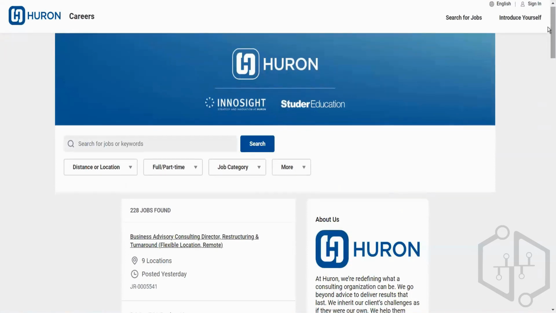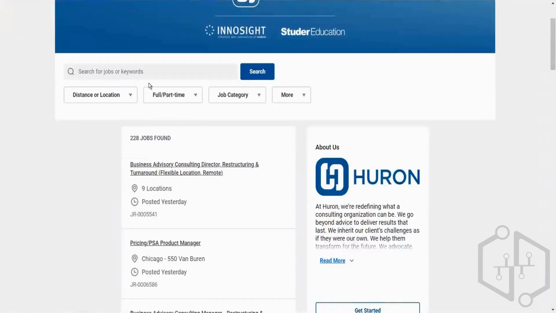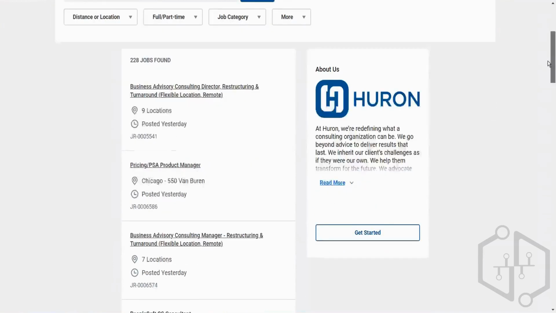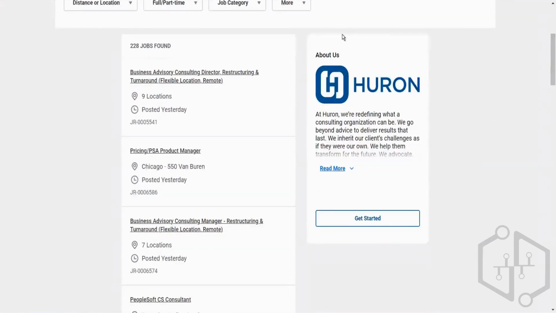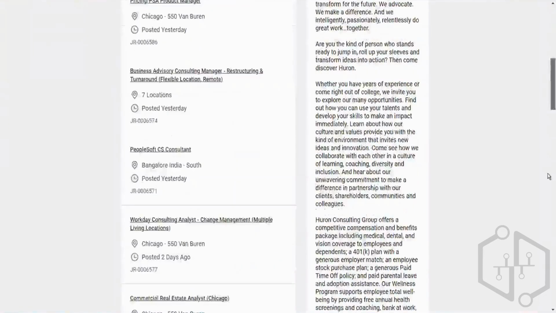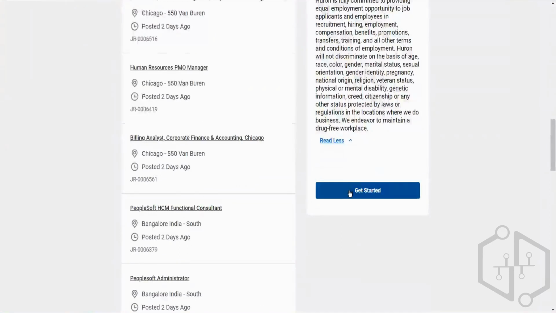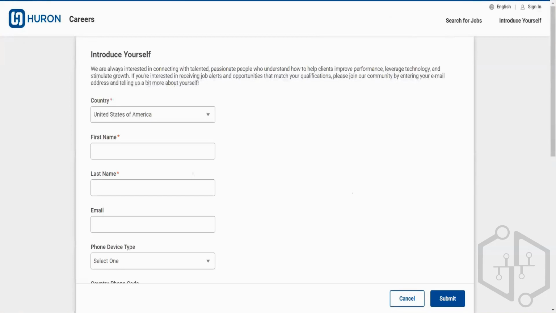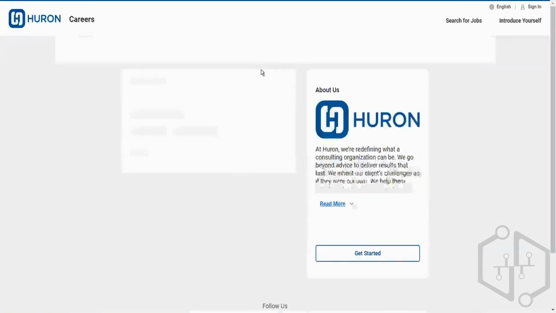Definitely, we have a lot of back-end processing as well. So we have different facets over here. We'll see how we can enable it. Then these are the job openings. This is called the sidebar. It has logo, about us. And if I click on the get started button, again it will take me to introduce yourself. But I want to search jobs. I don't want to introduce myself.